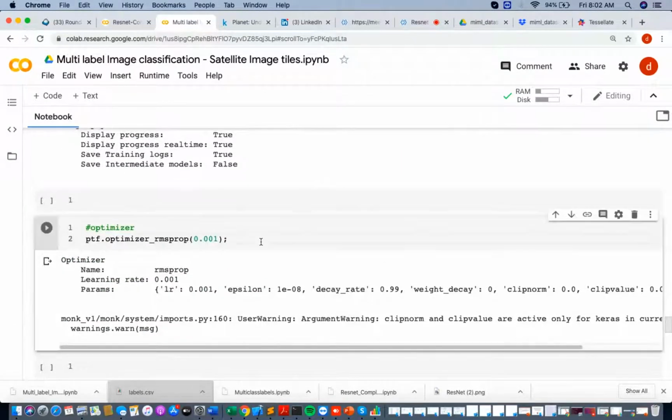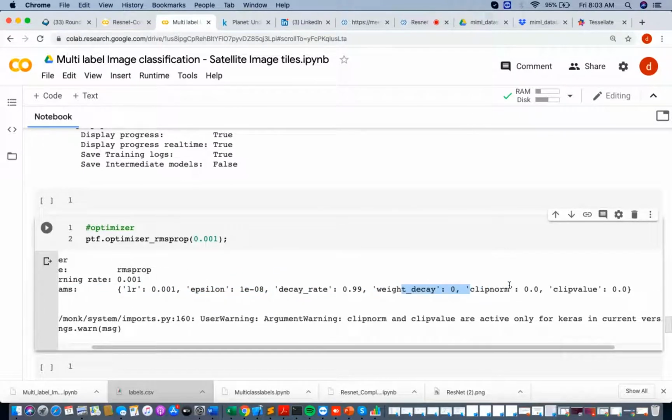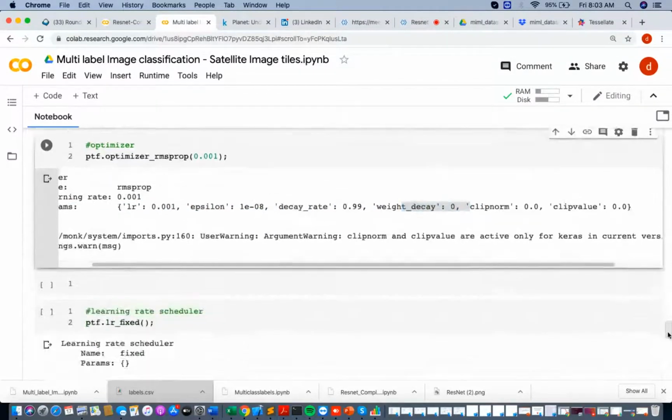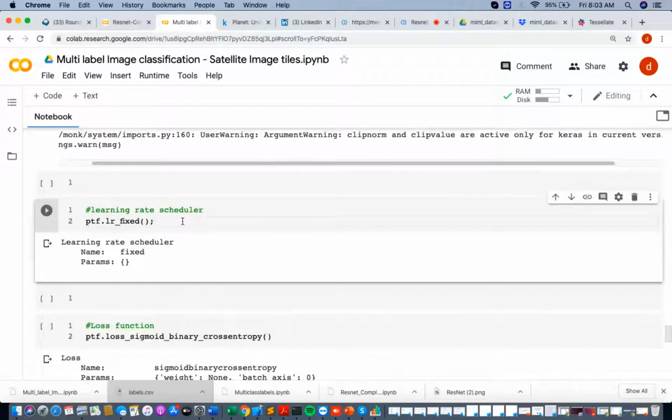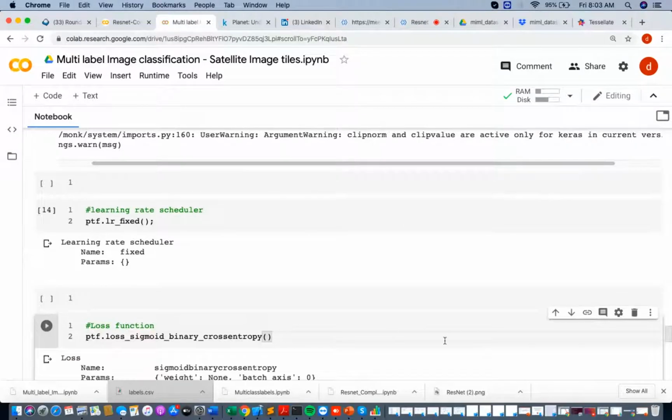I need to use the optimizer, we are using optimizer RMSprop. See here RMS and epsilon, decay rate, weight decay, clip values and everything we will mention here. And the scheduler. And the last function is binary cross entropy.